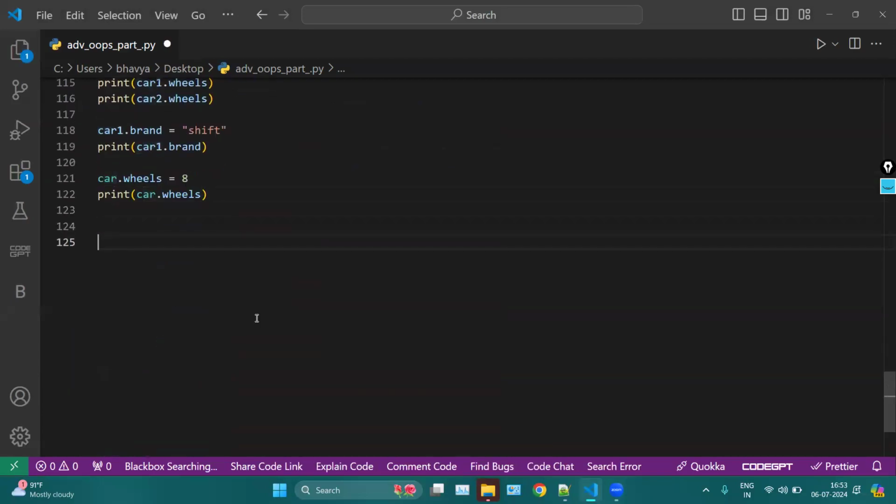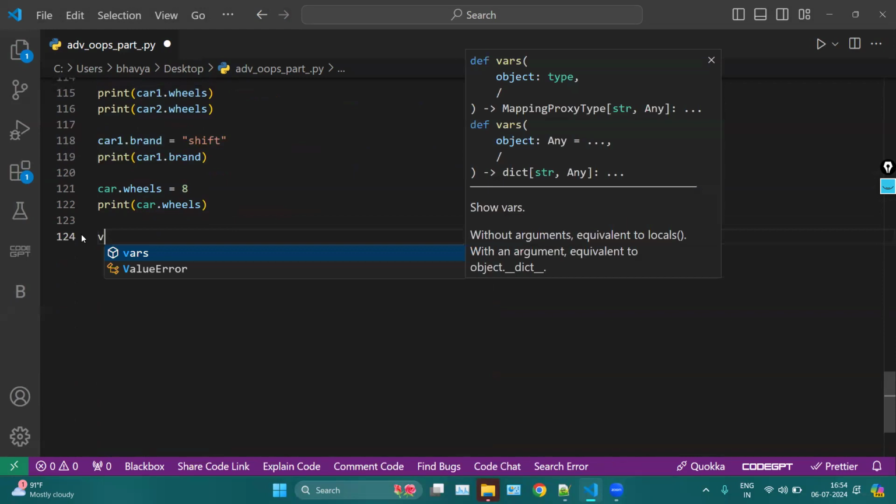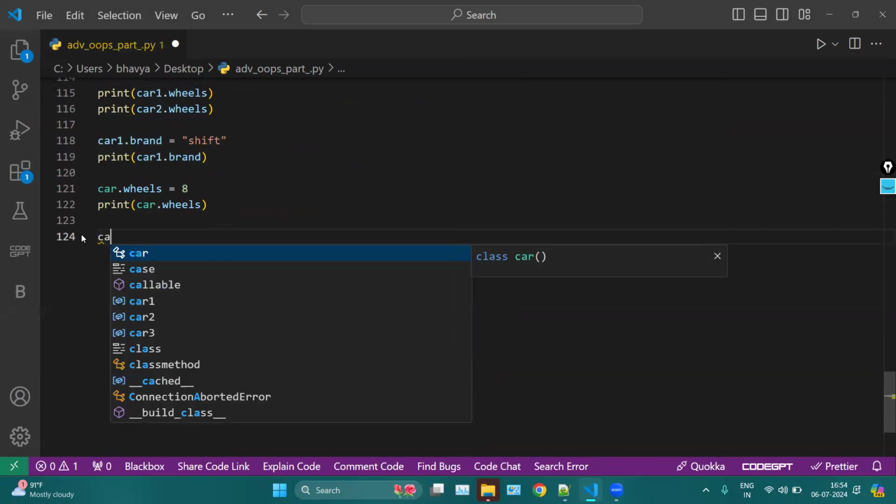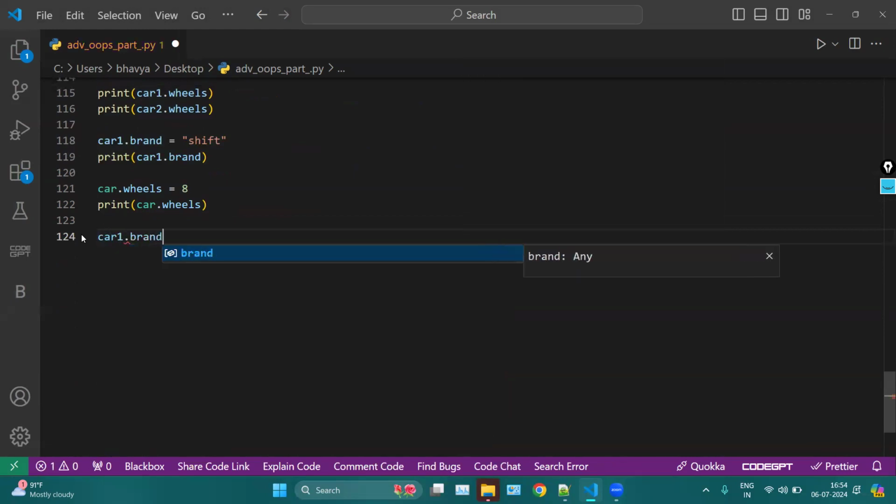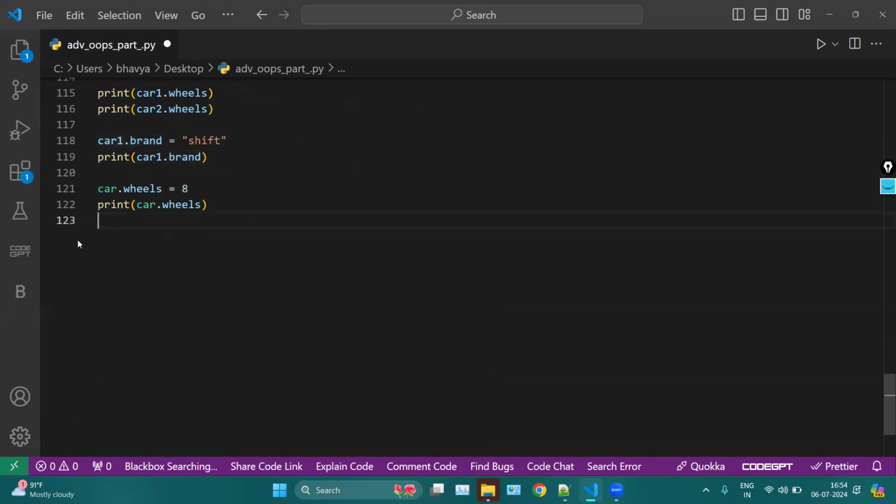Like, we cannot do this, car dot brand. This will throw an error. So we cannot call that. But we can call the instance variable with the help of car1 dot brand, like this one. That we can do. So that is the major difference between the static variable and the instance variable.